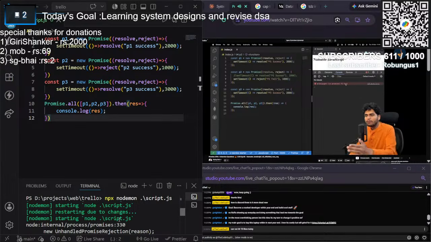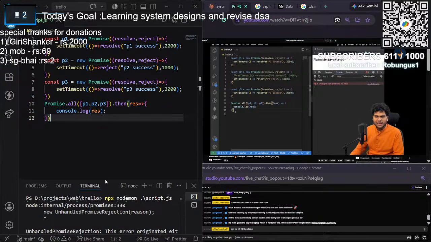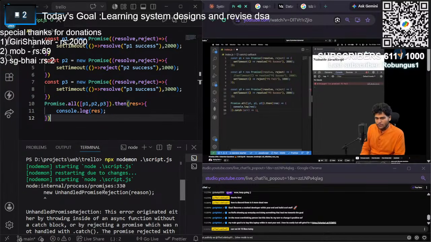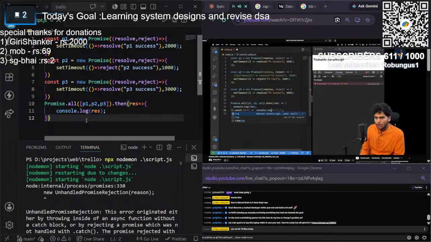See, after 1 second itself, it just failed. Now this is an uncaught error because I have not written a catch over here. So let us just catch it, right? Because catch is a good thing, right? We should catch the errors, right? And let me do a console.log of this error.